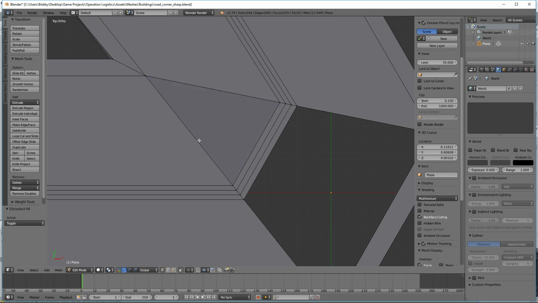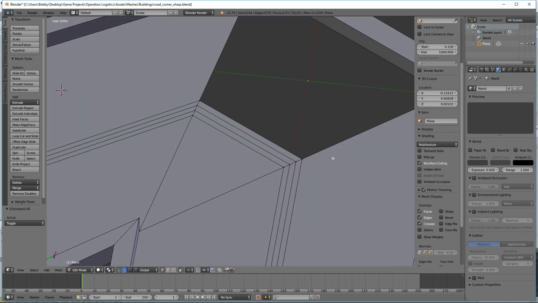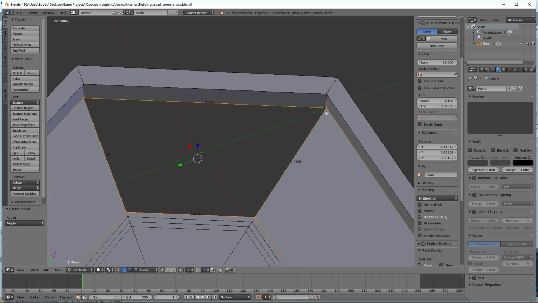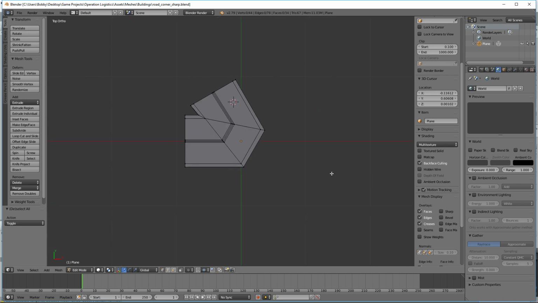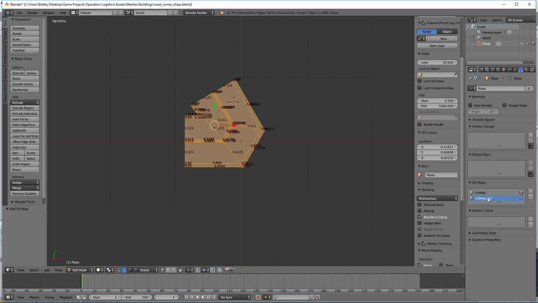There we go. Make this face. Hang on. Make this face instead. That was wrong. And then make these faces as well. And there's our mesh. Let's go ahead and make ourselves our secondary UV map. UV map normals. And cube projection that, because I'm lazy.